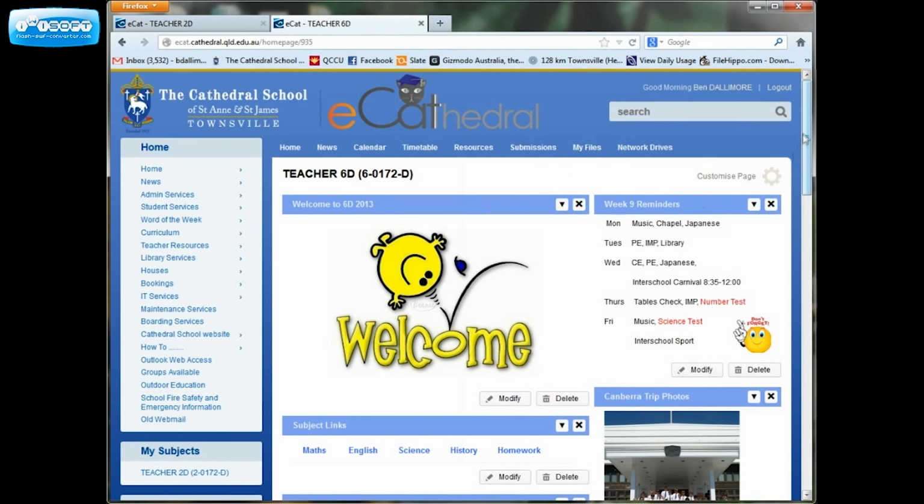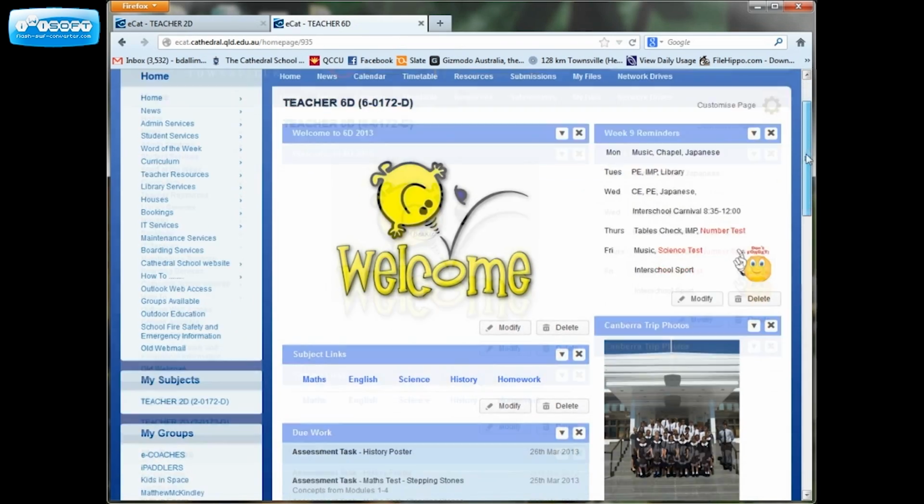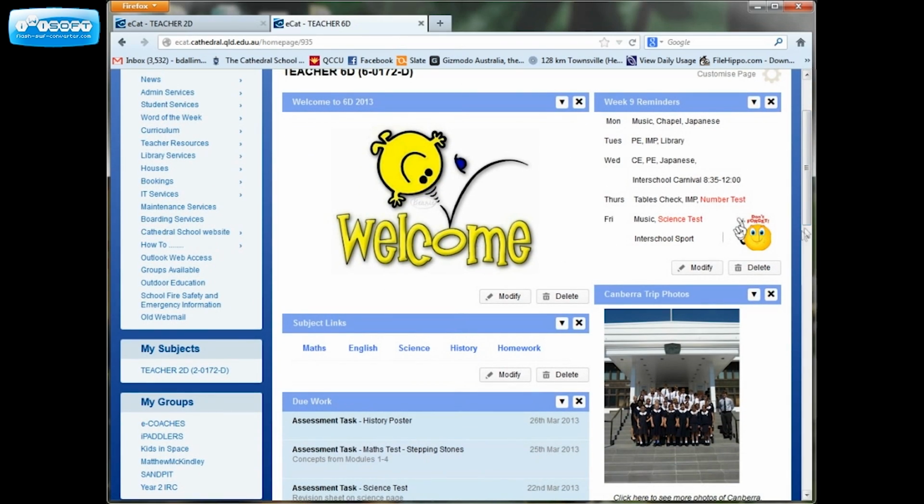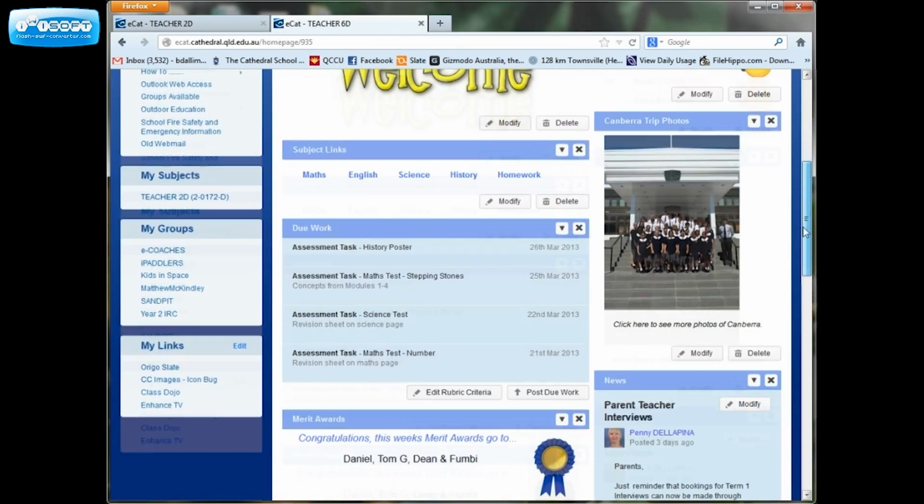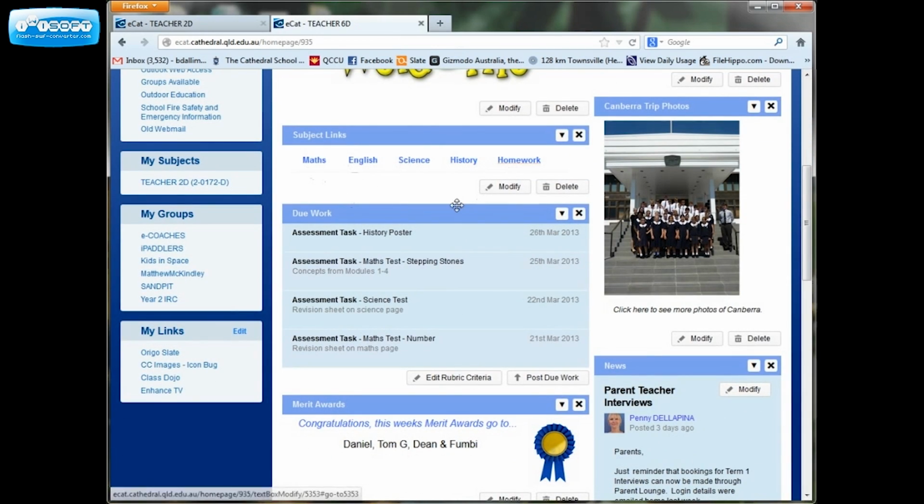If we have a look at the Year 6 page, you'll see that it's got a lot of similar features. As we scroll down you can see the welcome again by the Year 6 teacher, weekly reminders and things that are happening. It also has subject links, which we'll have a look at in just a moment, Canberra photos, but as we move up through the school we find that the students use this more and more for work. And while the parents can hop on and have a look, and there's information for them on there, it's mostly about the students accessing information and doing their work from it.